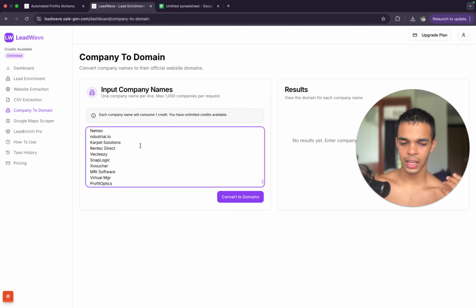You cannot paste more than 1000 entries at once. So let's say you have 1500 companies: paste the 1000, find the domains of all the 1000 companies, download the result, and then paste the next set, the 500 remaining ones. If you have 2200 companies, paste 1000, get the results, paste another 1000, get the results, and then paste the remaining 200. Pretty simple.